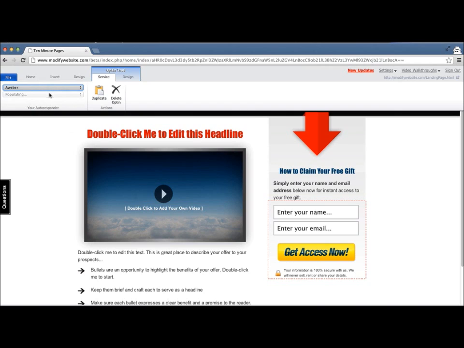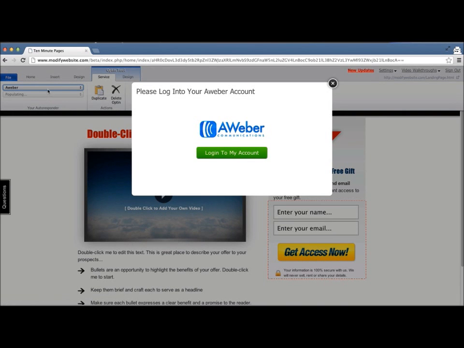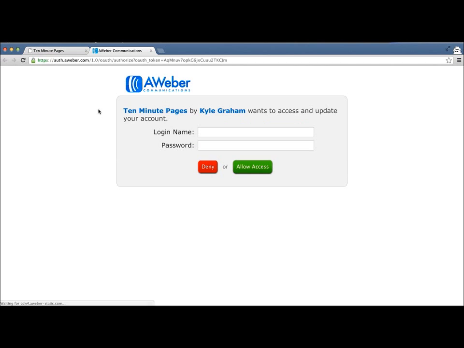If you click on something like Aweber, now instead of asking you to paste in your code, and you can still paste in your code, we have you log into your account. Basically this is a very safe and secure way to connect 10-minute pages up to your Aweber account. The reason I say safe and secure is because we never see any of this information, because you'll notice you're on Aweber's side.